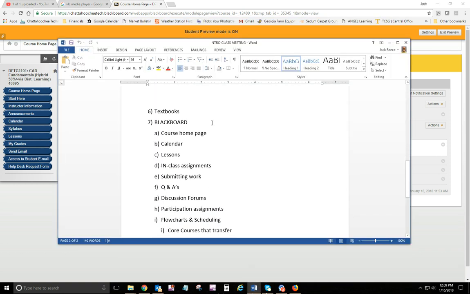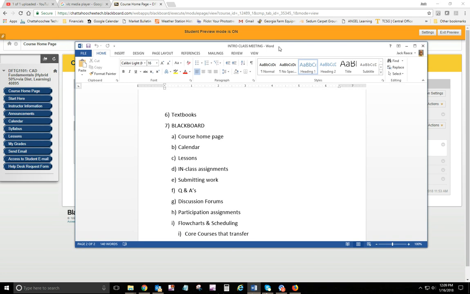Okay, textbooks. I recommend you buy the textbooks as opposed to renting them if you're a drafting student, because you're going to use them in multiple classes. Electronic versions are fine. If you like electronic versions, that would be quite all right.